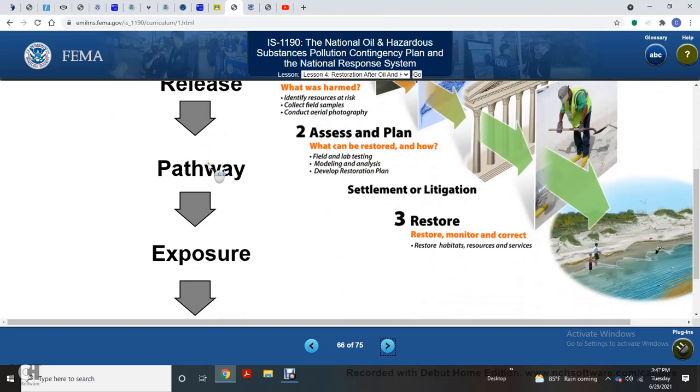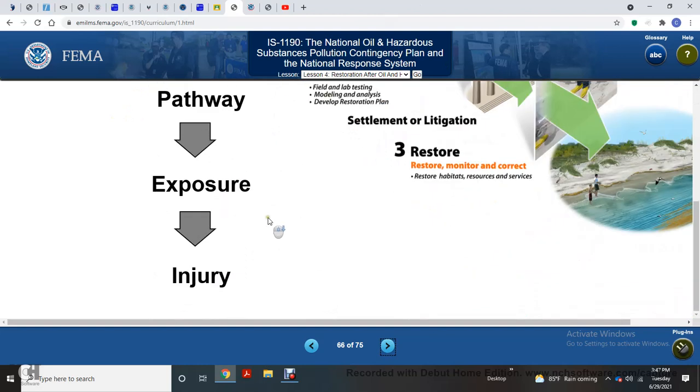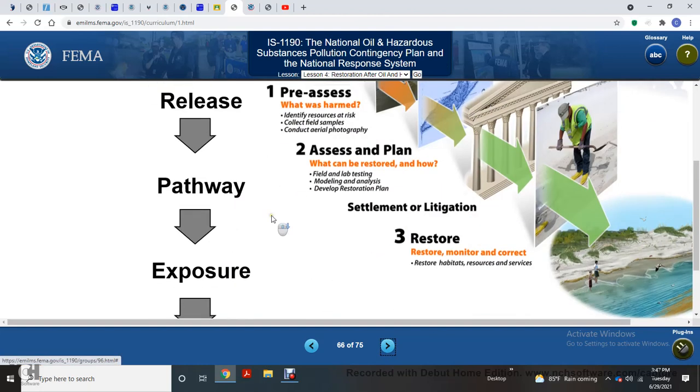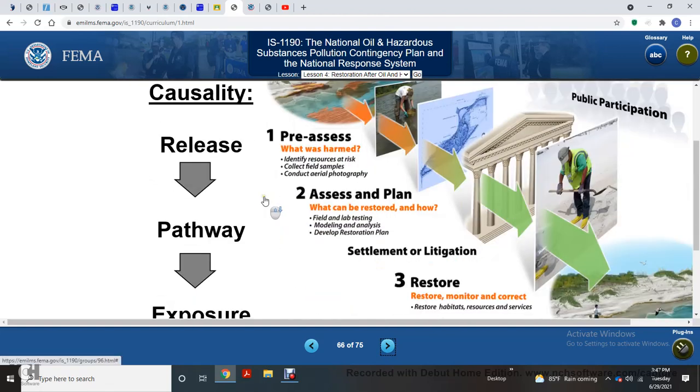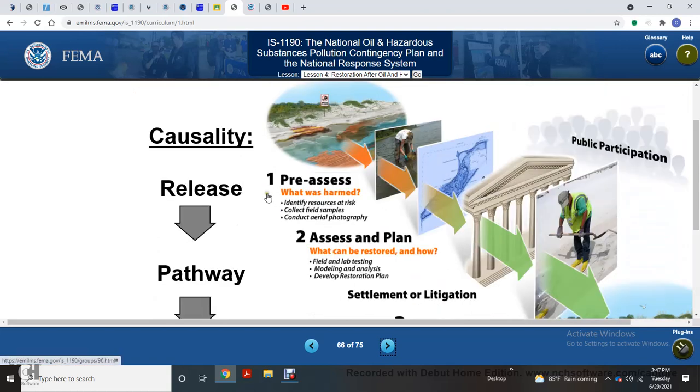Casualty: release, pathway, exposure, injury. Pre-assessment: what was harmed, identify the resource, collect and find samples, and conduct aerial photography.